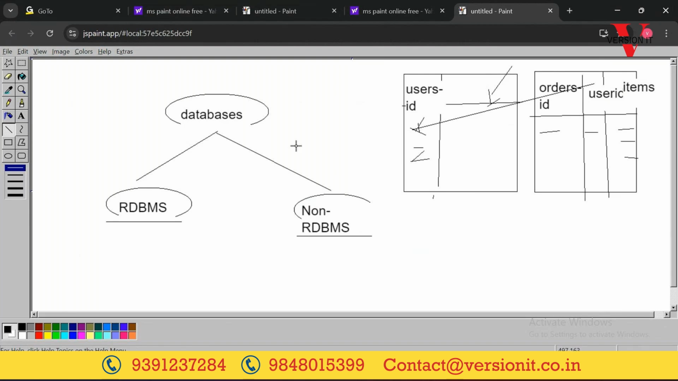Okay. There are some databases which we call non-RDBMS, which don't have any relations. That doesn't mean that it doesn't have these items. Everything will be there. Everything will be on a single row. This user, this ID, this completely will be on a single line of item.